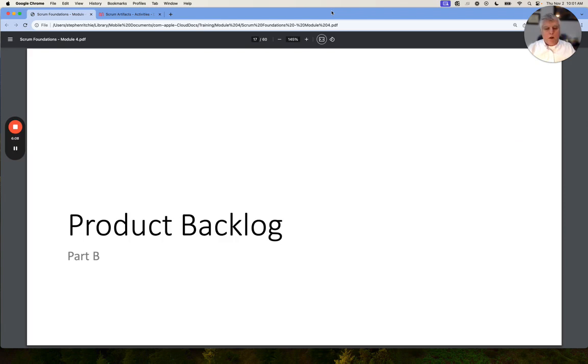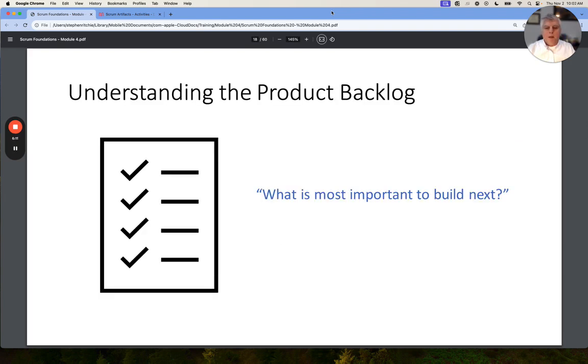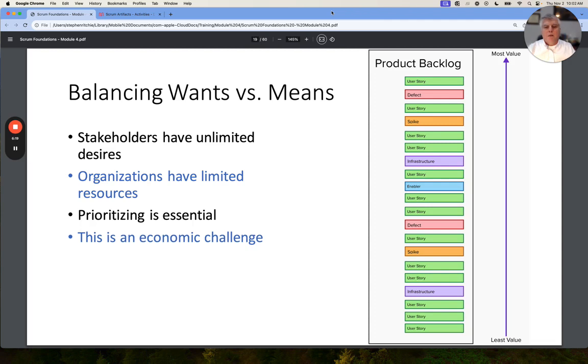Next, let's talk about product backlog in more detail. The product backlog is answering the question, what is most important to build next? And we see this as an economic question. Stakeholders have unlimited desires. Customers, users, they want a lot of things. And the organization has limited resources and cannot deliver all of the things immediately. So prioritization is essential, and this is why the product backlog is needed to deal with that economic challenge.